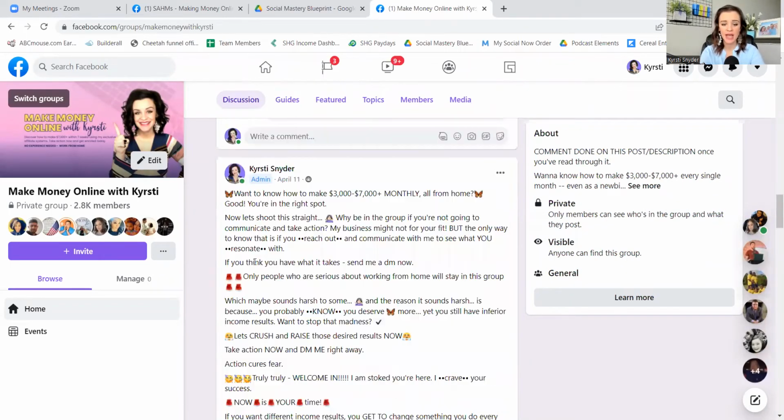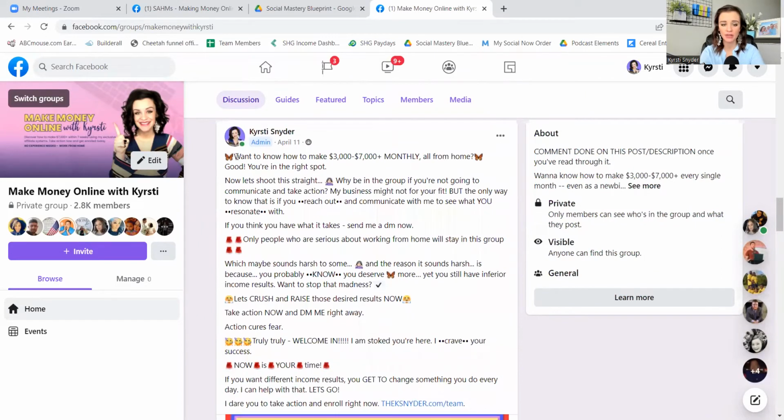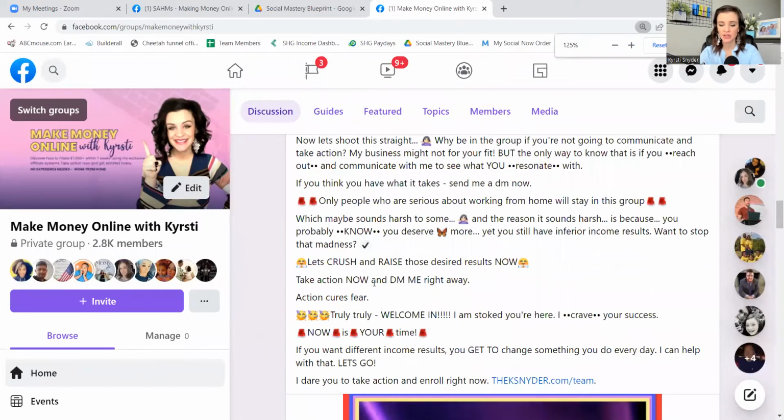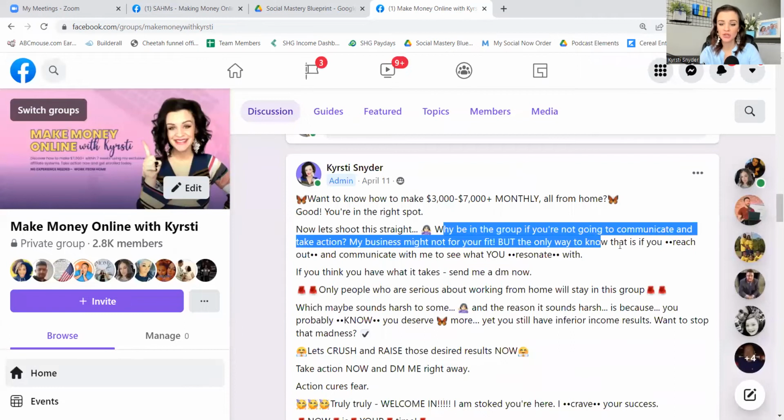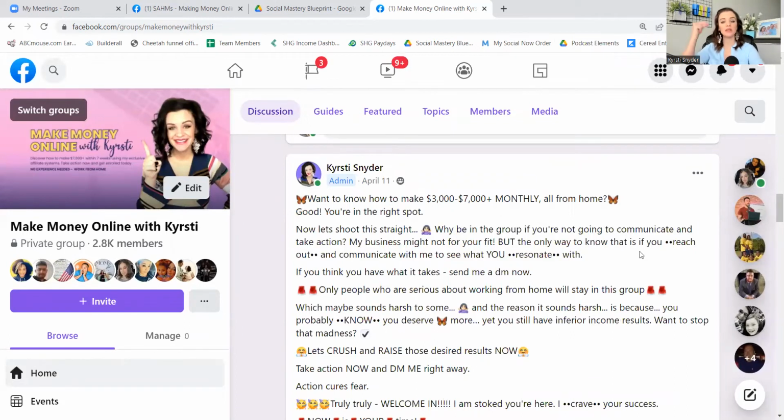Okay. Here's an example. What does it start out with? A hook. Let's actually, maybe we can make this bigger so you guys can see it. What does it start out with? A hook. Want to know how to make 3 to 7K monthly all from home? Good. You're in the right spot. Now let's shoot it to you straight. Why be in the group if you're not going to communicate? I'm immediately doing a takeaway. Why? Because the buildup is, hey, this might not be a fit for you. Prove that I'm wrong, that it is a fit for you, and take action.